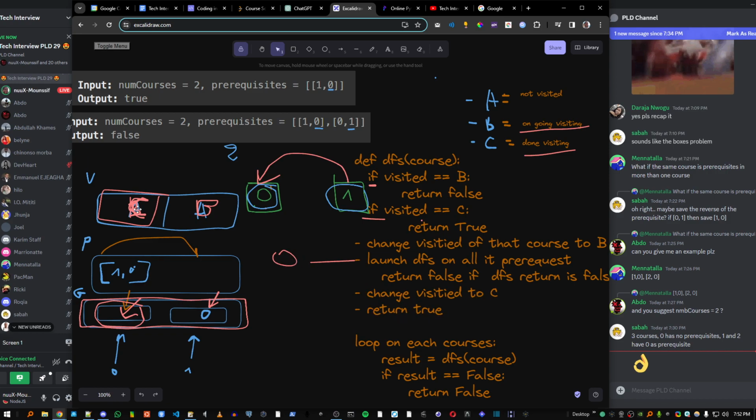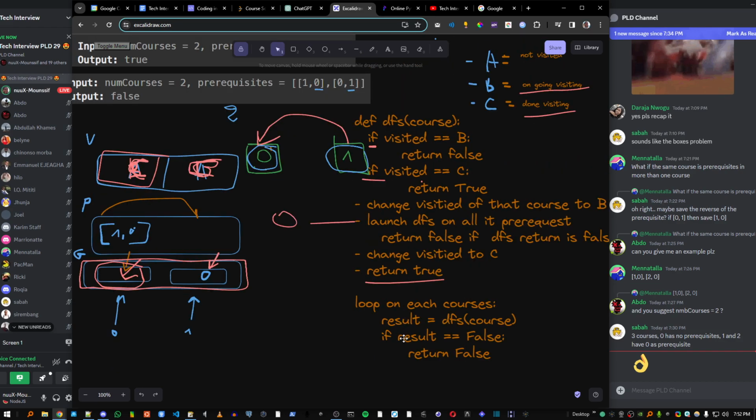In our case it's C, so if it is C it's gonna return true, which means we're not gonna enter here. We're gonna change it to C. What are we gonna change to C? The course 1, right? So course 1 is gonna become C, and then we're gonna return true. This is gonna return true. Okay, and it's not false, so it's not going to return false, and that's it. If it finished the loop, we're gonna return true, which means we can access all the courses. That's why they have all C, right? It's possible to access them all.